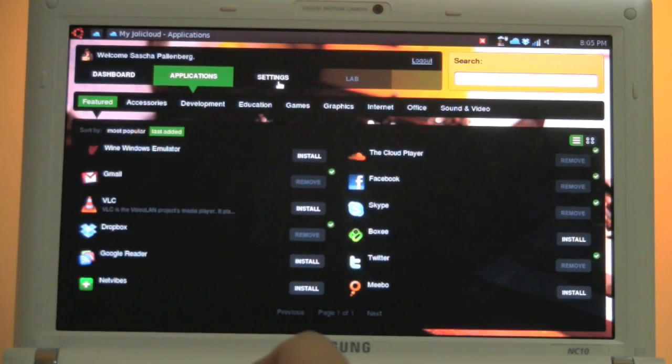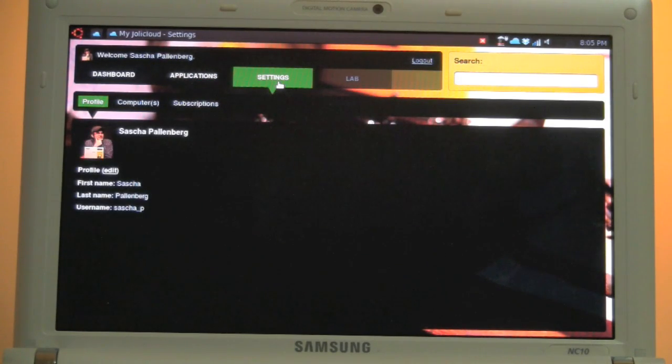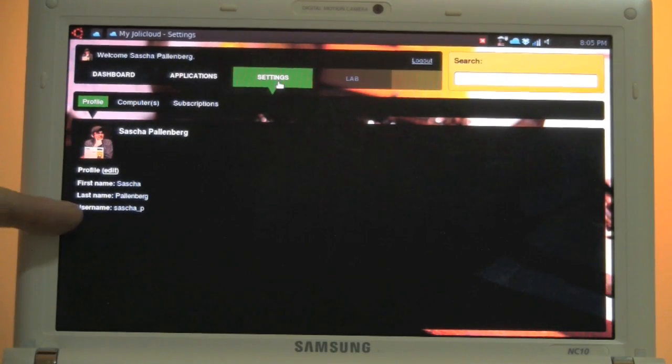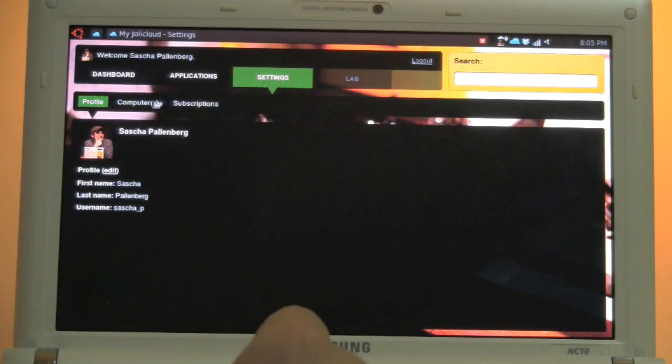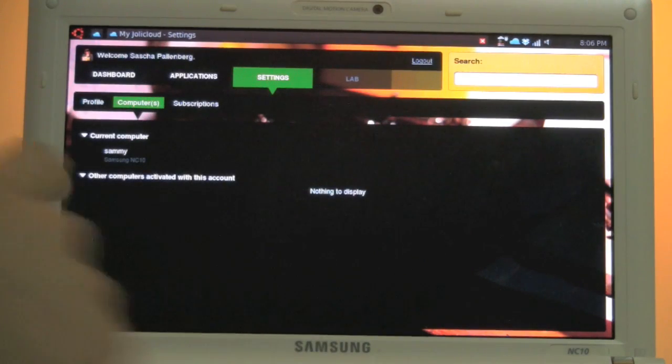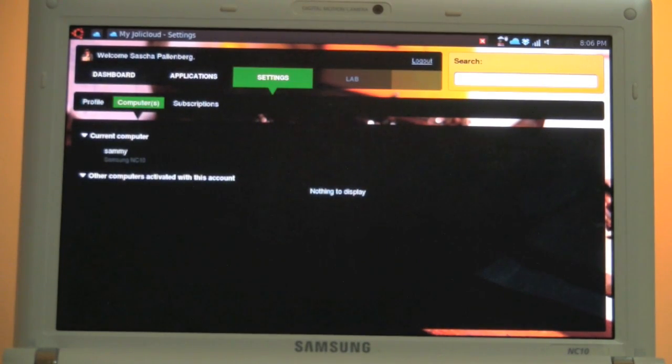Another interesting thing is when we come to settings. You see, I have my little profile over here, a picture of me, my name and my username. And over here it says computers, and now it's getting really interesting. When I installed Jolicloud for the first time, I had to register my Samsung NC10, so I could choose between a couple of computers until my Samsung NC10 showed up, and so I registered Jolicloud just for my NC10. And there we are. I gave my NC10 the name Sammy.